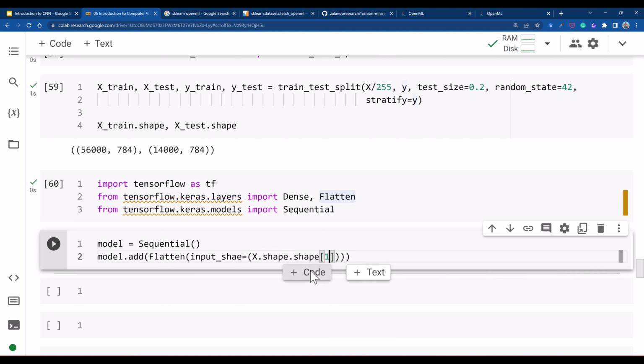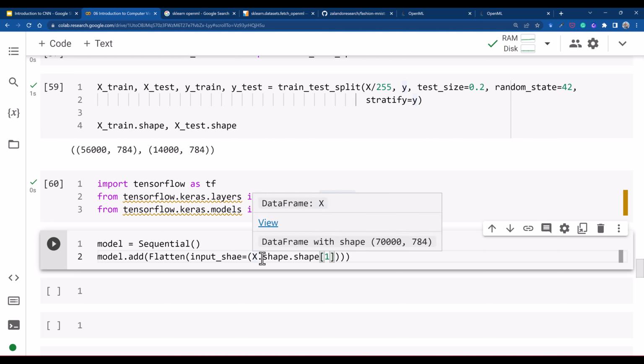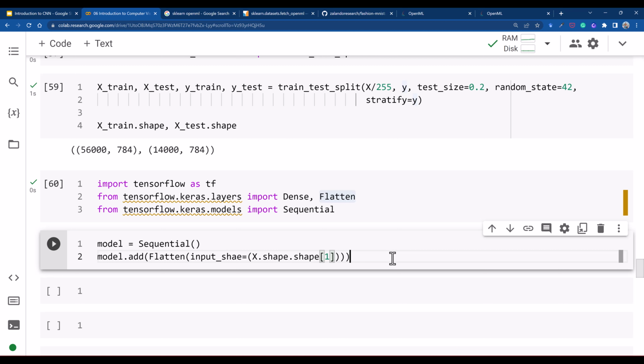If you remember, the original data shape was 70,000 cross 784. So that 784 is what we are going to use as the input shape for our flatten layer. Whatever we get there will be flattened into 784 values, like a vector. The comma also makes sure that if the value were more than that, it would break into multiple rows, but that doesn't happen. So this is just assigning a single dimensional vector, or single dimensional array.